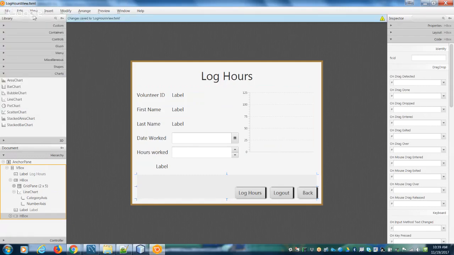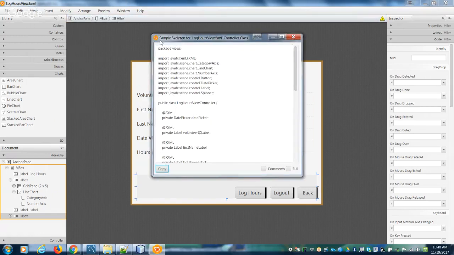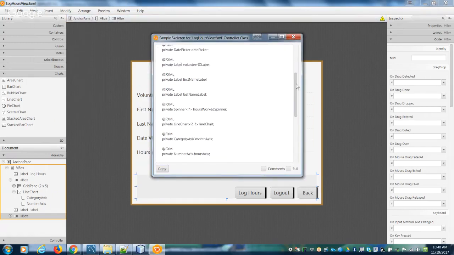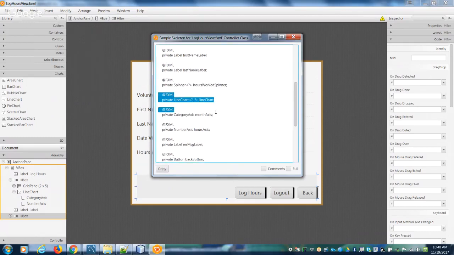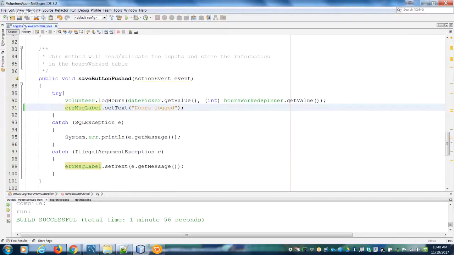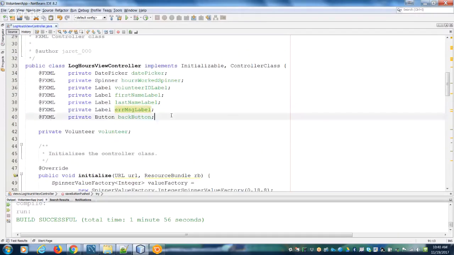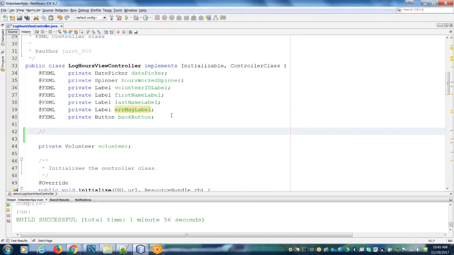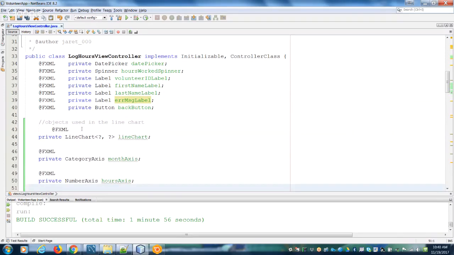We can do save. And to save some time, we can go to view and select sample skeleton. This gives us all of our imports, and it also gives us all of the things that we need to add for our instance variables. So let's go over here. I'm going back into our log hours view controller. I'll scroll up, and we'll say objects used in the line chart. Let's paste them right in.